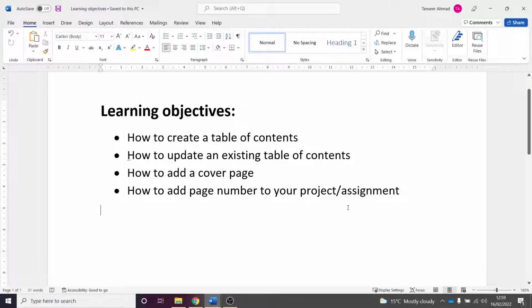In this short tutorial, I'm going to explain how to create a table of contents, how to update an existing table of contents, how to add a cover page to your project or assignment, and how to add page numbers to your project or assignment.